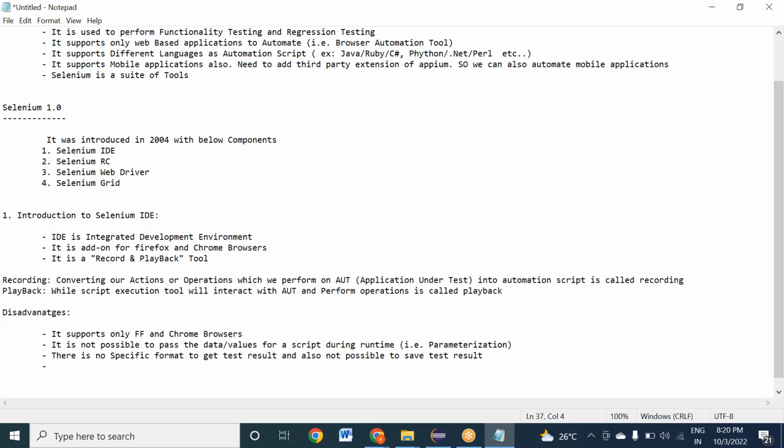Okay, and it is not possible to use loop statements. As I said, we cannot override the data, we cannot change the data, and it is not possible to use looping statements and conditional statements in the scripts. Why? Because it will record, that's it. We cannot edit the scripts. Okay, so there is no exception handling as well.